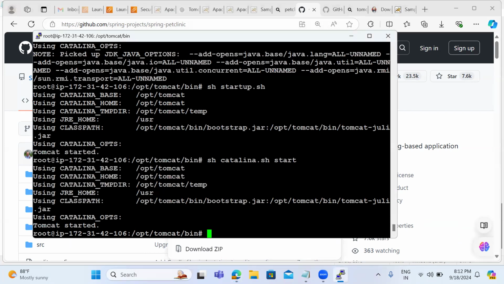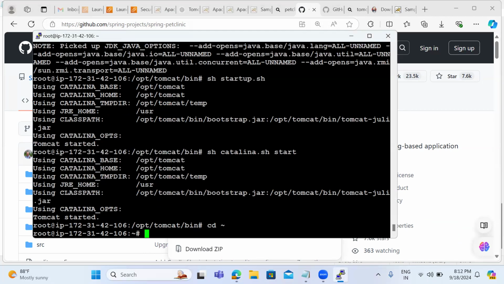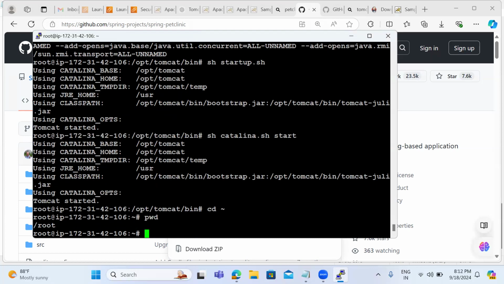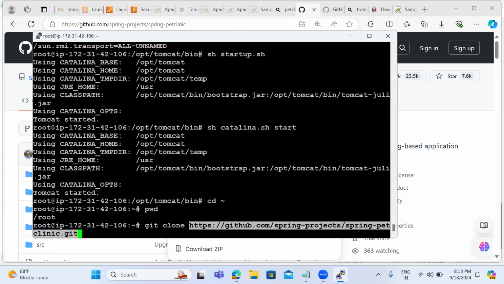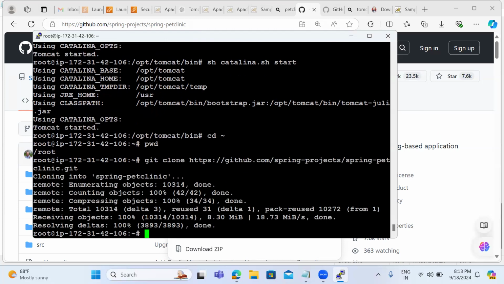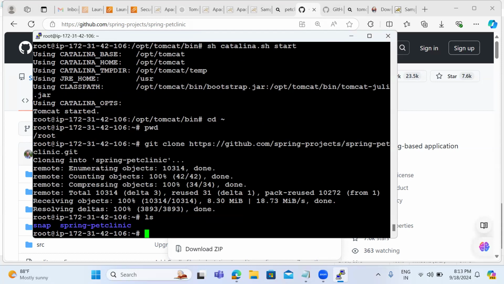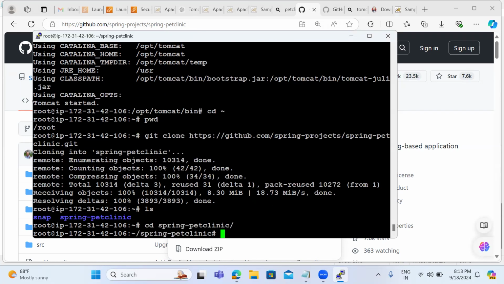Not into Tomcat. I'll move to my home directory. But as of now I'm here in the root account, no issues. What is the present working directory? I move to root, then git clone. As of now, I'm just using one basic command. What it will do is copy the remote repository locally. That source code I have copied locally. What is the name? Spring-petclinic. I need to move to that one.